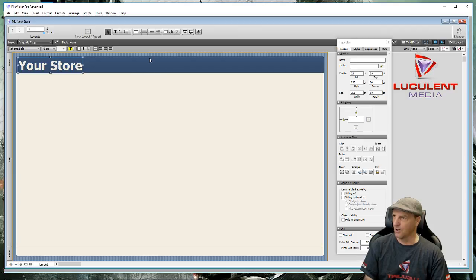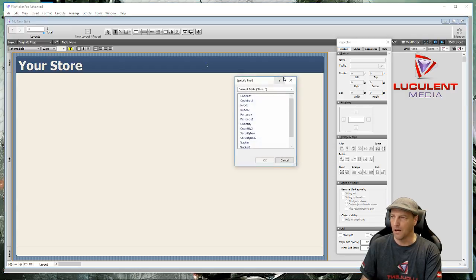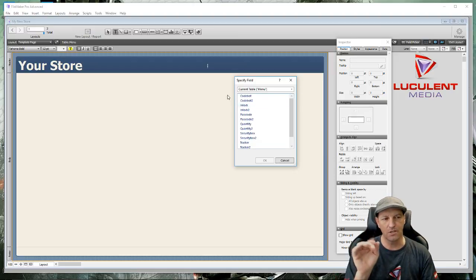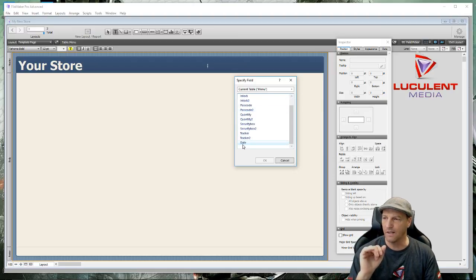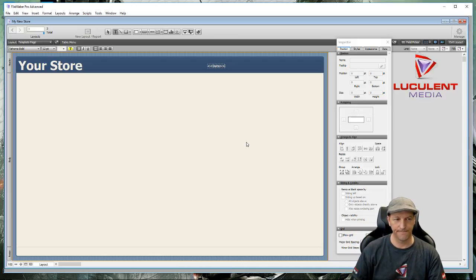And now we're going to grab the text tool again, and we're going to click in this blue spot and press Control M. Control M merges a field. And the thing that we want is the date. That's the reason why we have it here. It's not going to create a field, but it's going to create a continuously changing date.